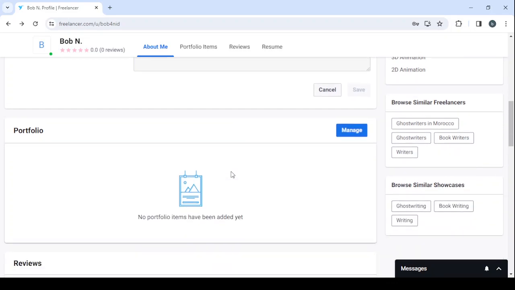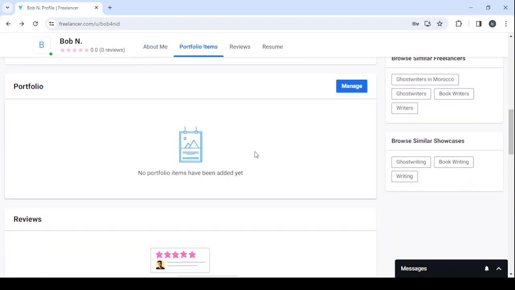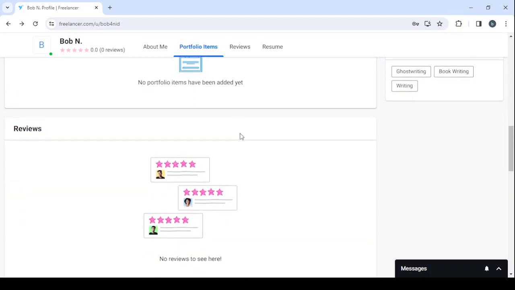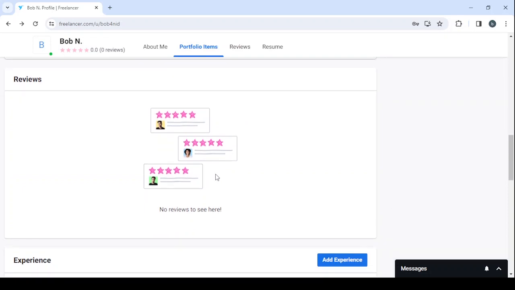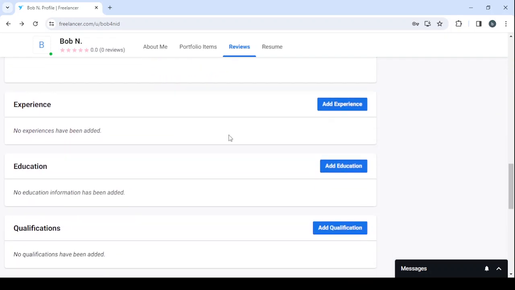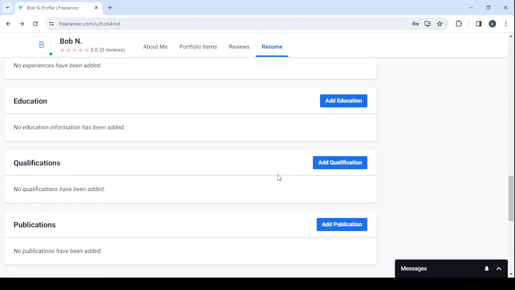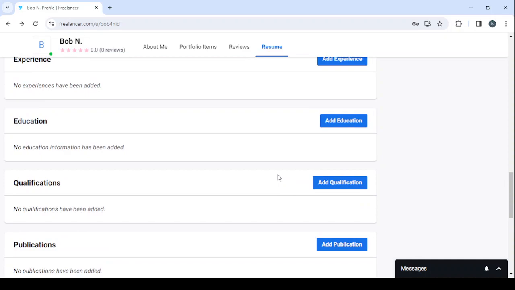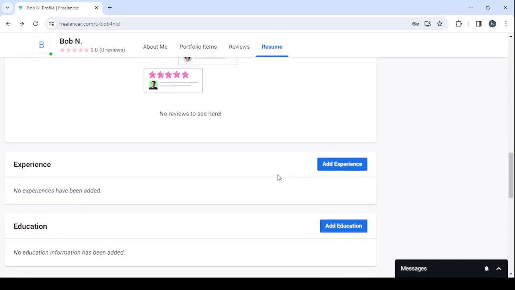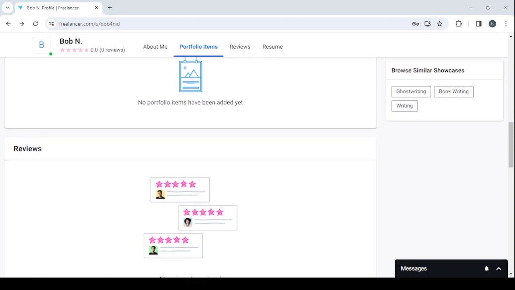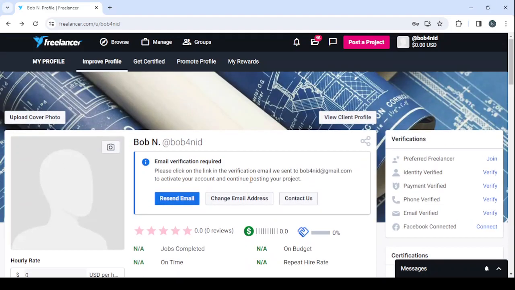After that, you proceed to fill in your portfolio. This also will help your profile gain more credibility and trust. And for the reviews, you cannot add anything here. You can just see them because the reviews can only be added by the clients. Then you can add your experience as well, education, qualifications, and publications. All of these things are going to help you gain more trust and credibility. And guys, after you're done with changing and improving your profile, then let's proceed to find some jobs.